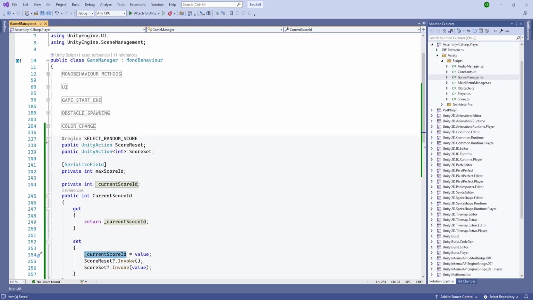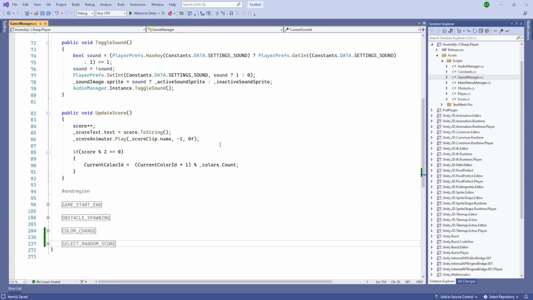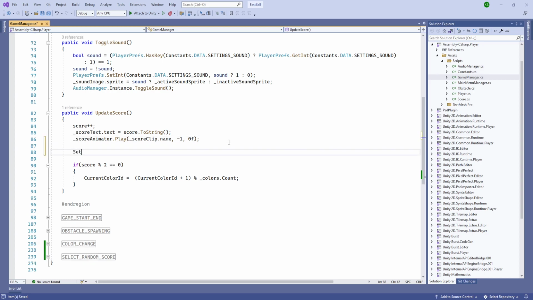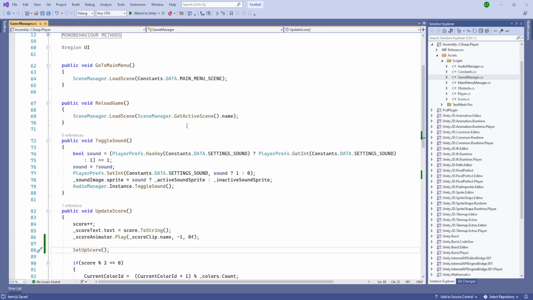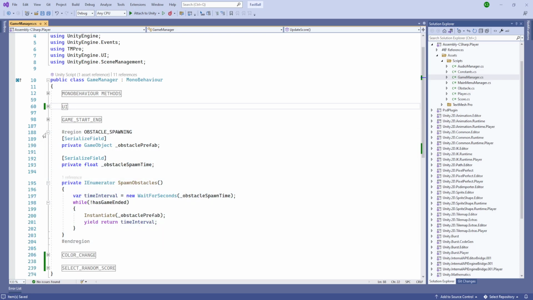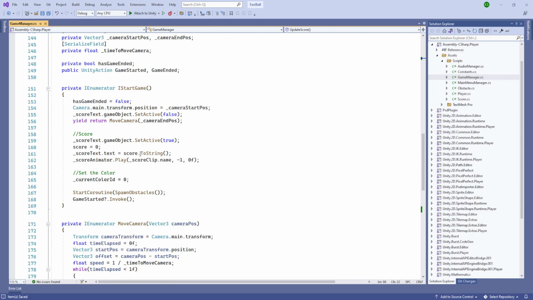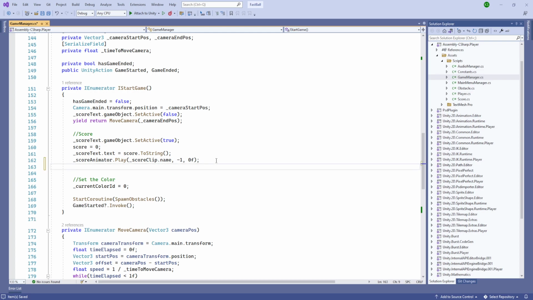So when is it going to set up our score inside our UI? When our score updates, let's call our setup score function here. And when the game starts, we also need to set up our current score, so it should be inside the game start. So it should be inside our start, yield return move camera, before, not before, when the game starts.